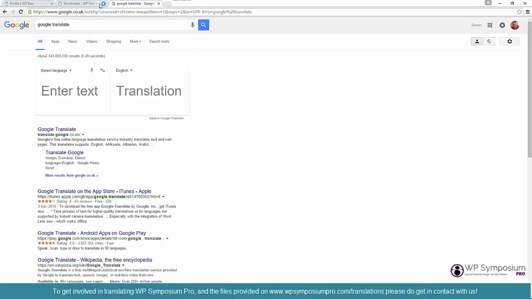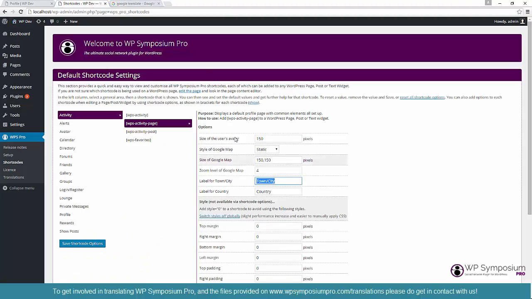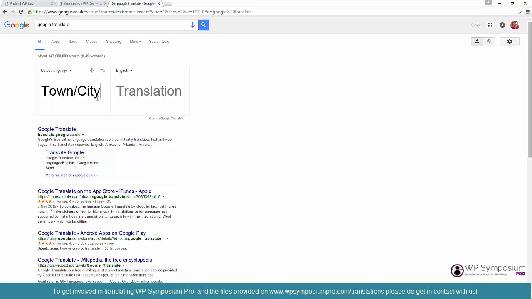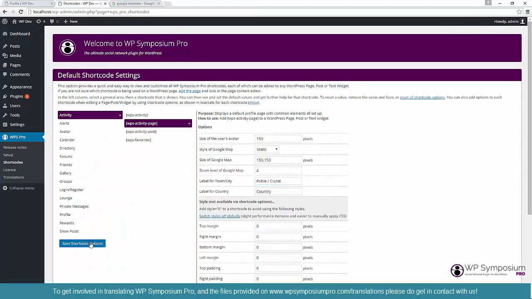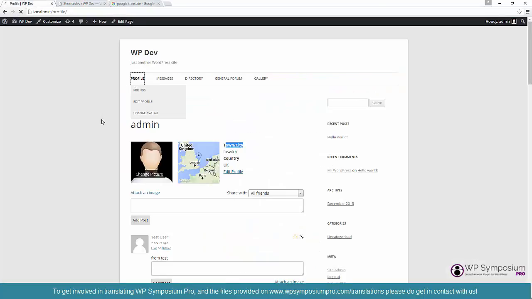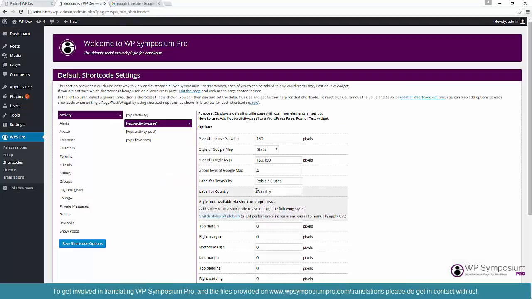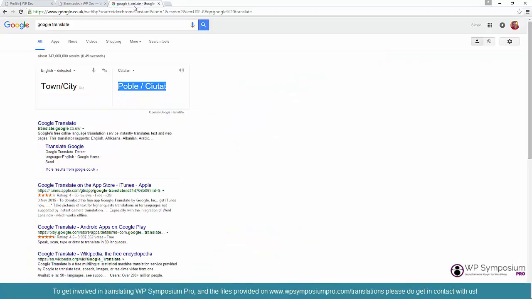So I'm going to just do a little bit of Google translating to get town and city for another language, and we're going to choose Catalan. So hopefully this is spot on. Google Translate, not always the best, but not bad. Paste the text and label for town city, and Bob's your uncle, town and city becomes the Catalan translation. Do a second example, we'll change country, and we'll translate that to Catalan as well.